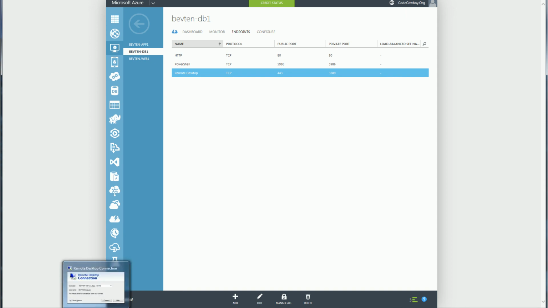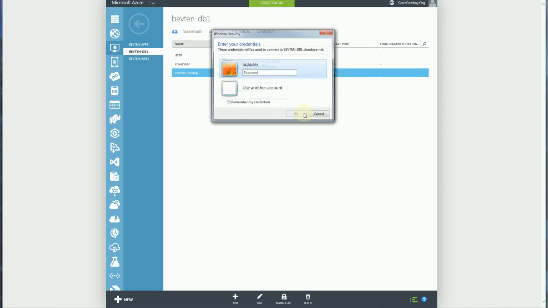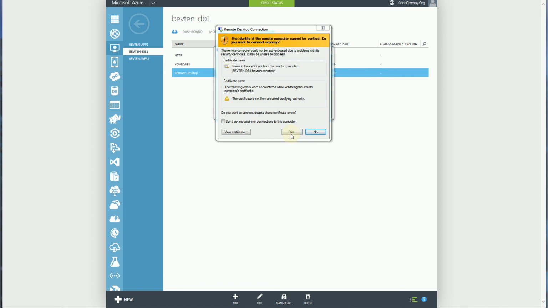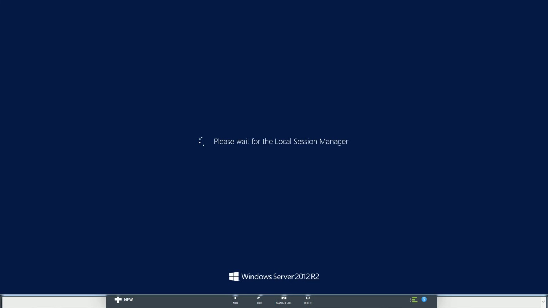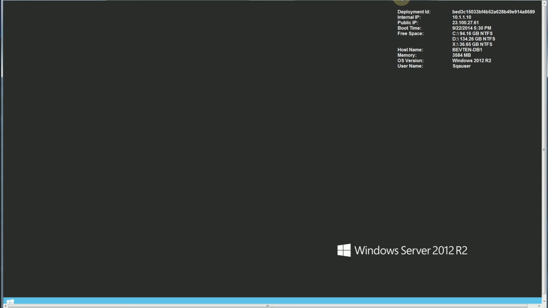I am gonna log in here, so you'll notice I'm logging into DB1. I'm gonna click connect. And it is going to connect now. So it's logging in, okay. So now I'm already on my DB1 virtual machine.